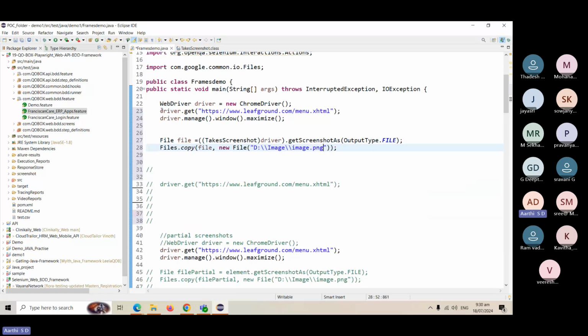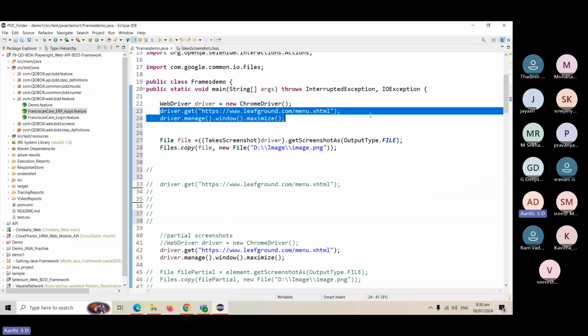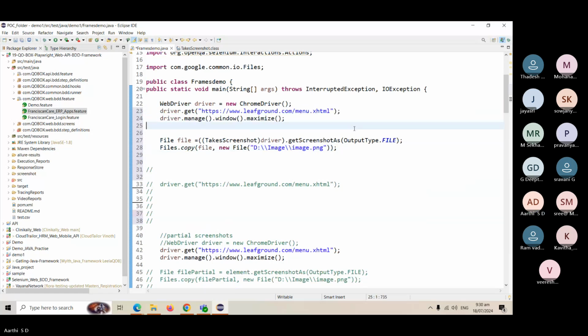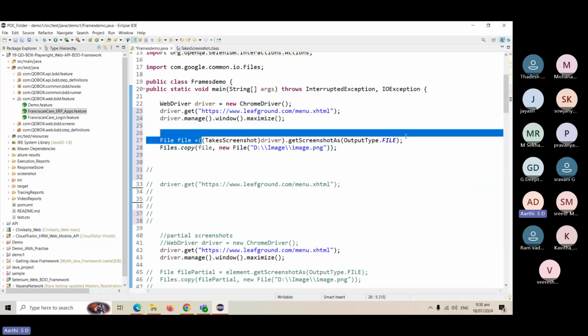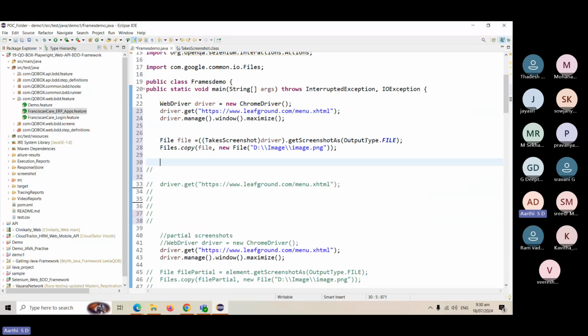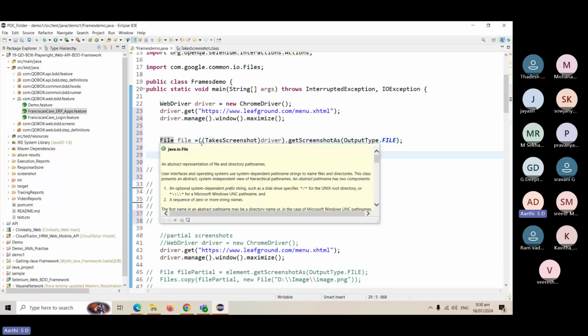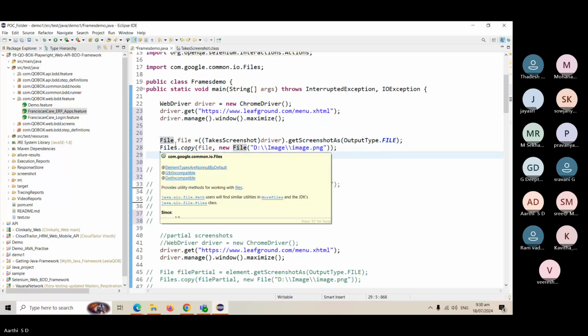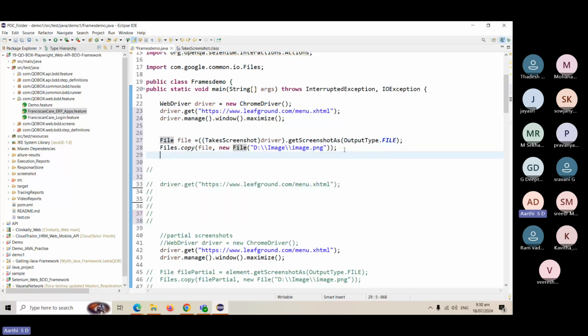So we have initialized the driver, we have maximized the browser. Then we have taken the help of these two interfaces in order to take the screenshots. That value we have outsourced, and that outsourced value will be stored in our file. We already have a class for file, so no need to write any methods for file again, coming from java.io. Then I have to instruct it to be stored into my local machine. That is why I am using a method called copy, which is coming from Files.